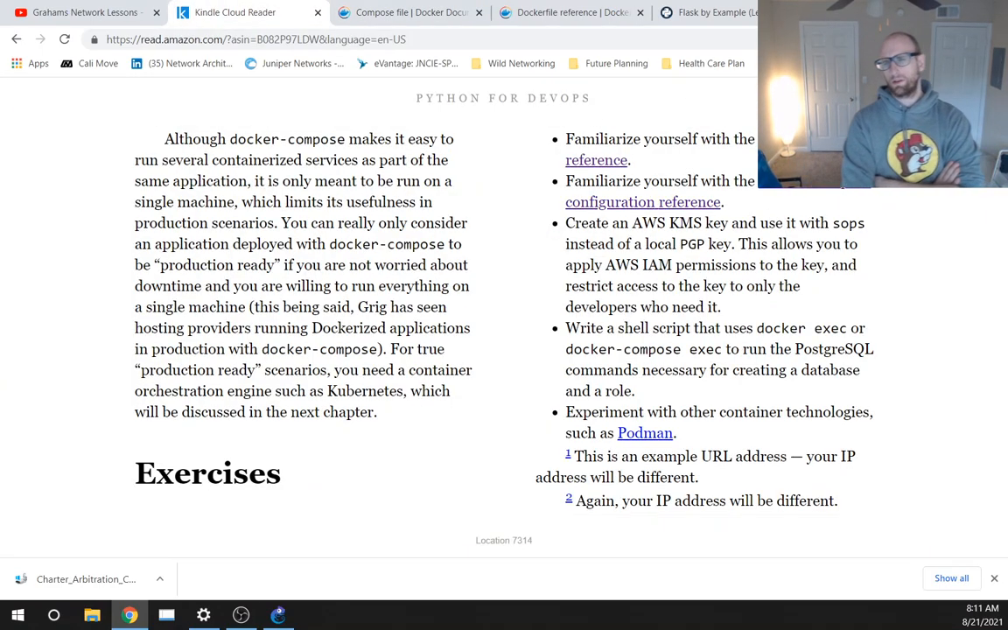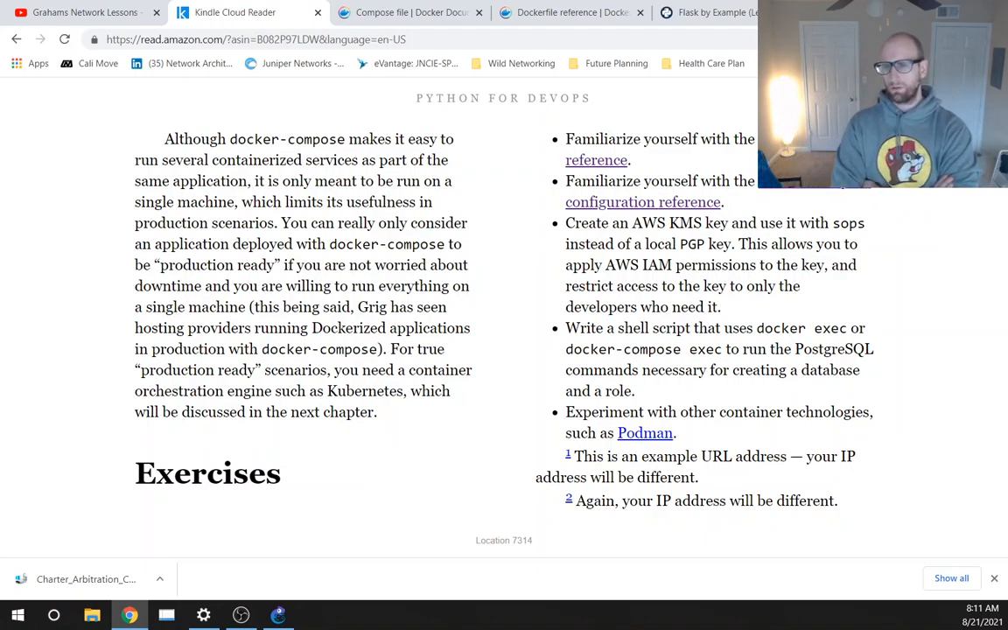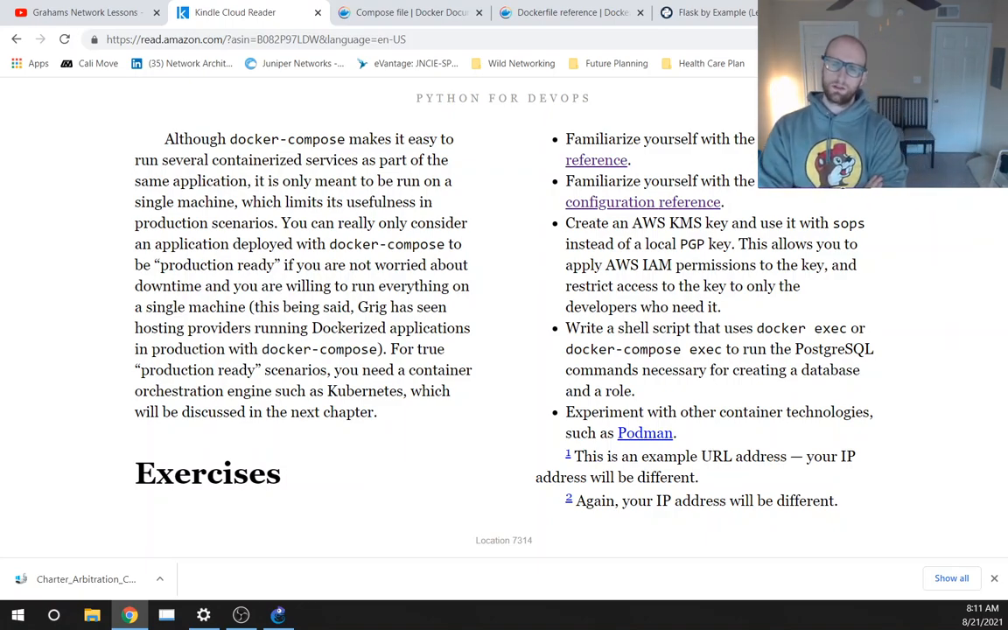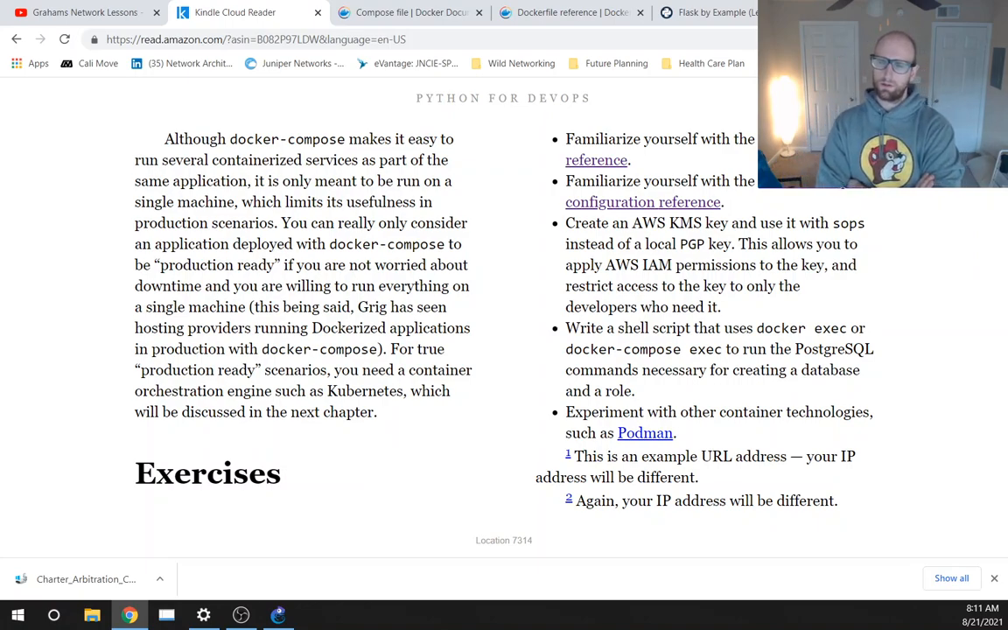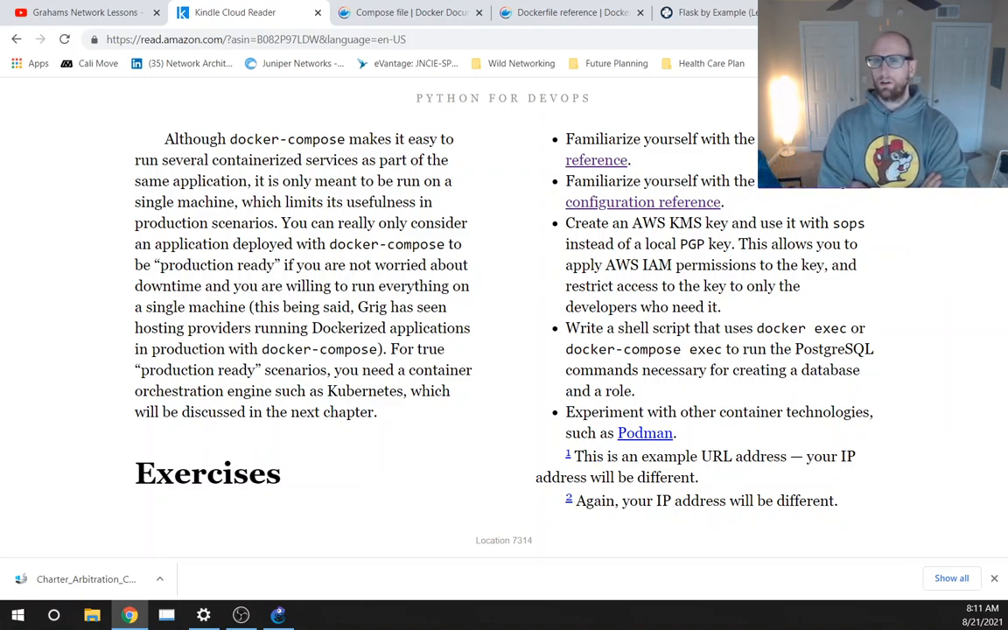Create an AWS KMS key and use it with SOPS instead of a local PGP key. This allows you to apply AWS IAM permissions to the key and restrict access to the key to only the developers who need it. I'm going to skip that. Hopefully there's something about security in the learning path.